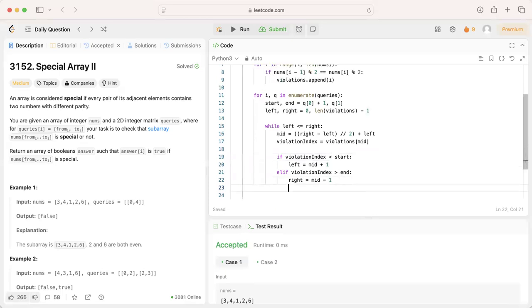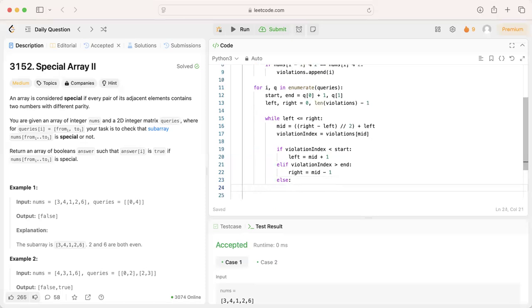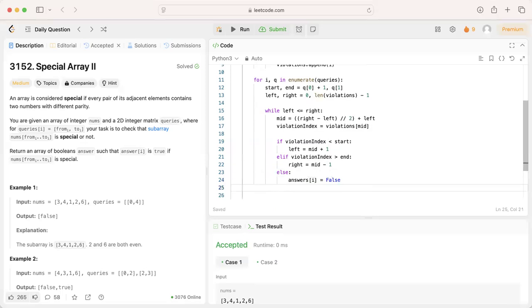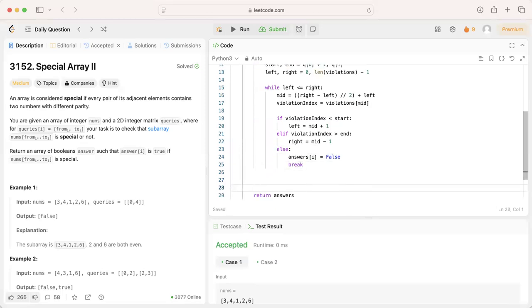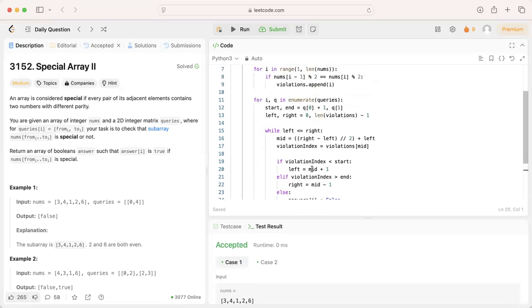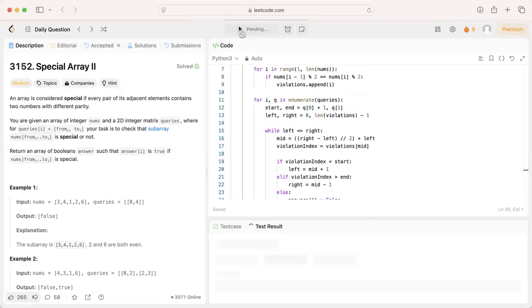And then in the end, we can do else, if it isn't in either of those cases, we then know that this middle index is within the subarray, and we can set answers[i] equal to false, and then we will break. And that should be the end. Give it a test run to see if we have it right.